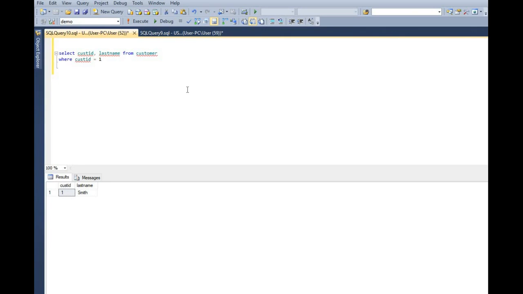You can say where cust ID not equal 1. So you're going to get everything. You get nine rows, 2 through 10. That's one way to do it. You can say in, and then you specify which ones you want. Put them in parens, and you're going to get those.